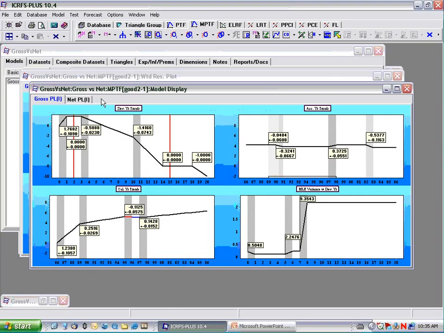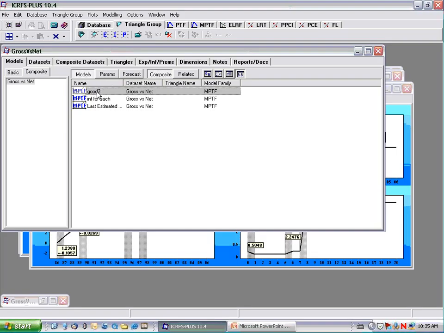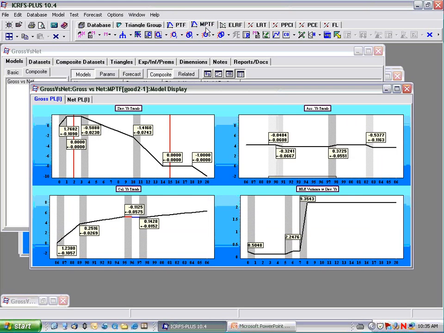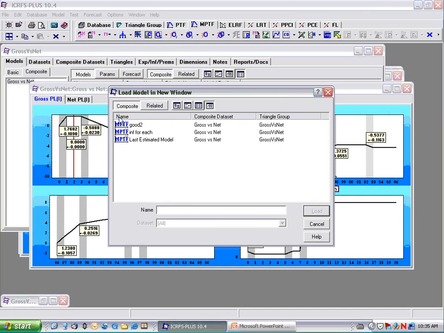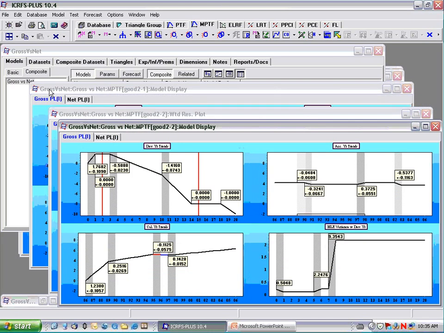There are two ways we can do that. You can either click on the triangle group tab with the right button of your mouse to go back to the triangle group and just run Good 2 again, and it will run by default in a new window. Alternatively, you can go back to the MPTF module, right button of your mouse on the MPTF tab, select the module you're currently in, then go Model Load, Load Model with a downward arrow, and Load Model in New Window, and select Good 2.